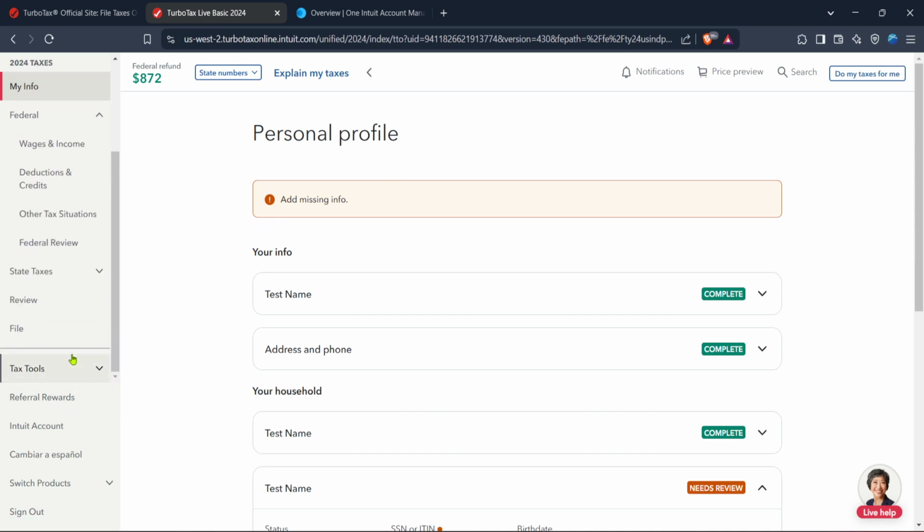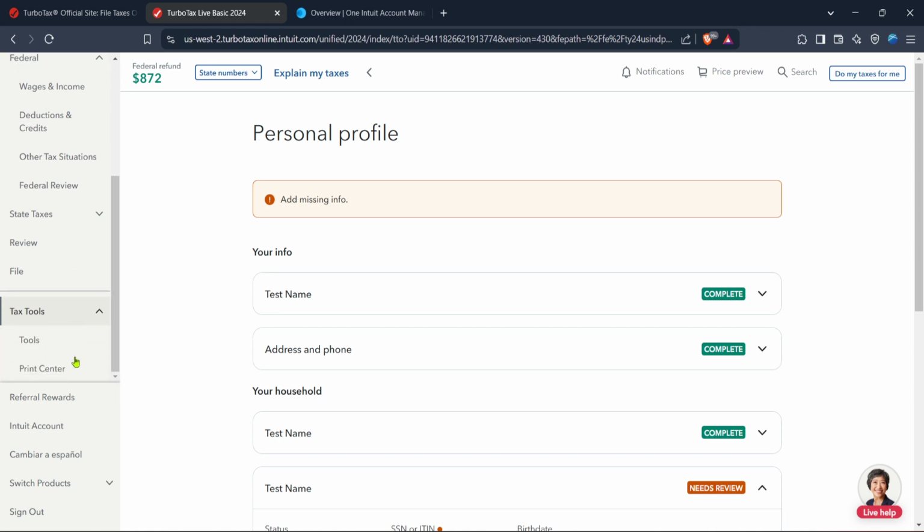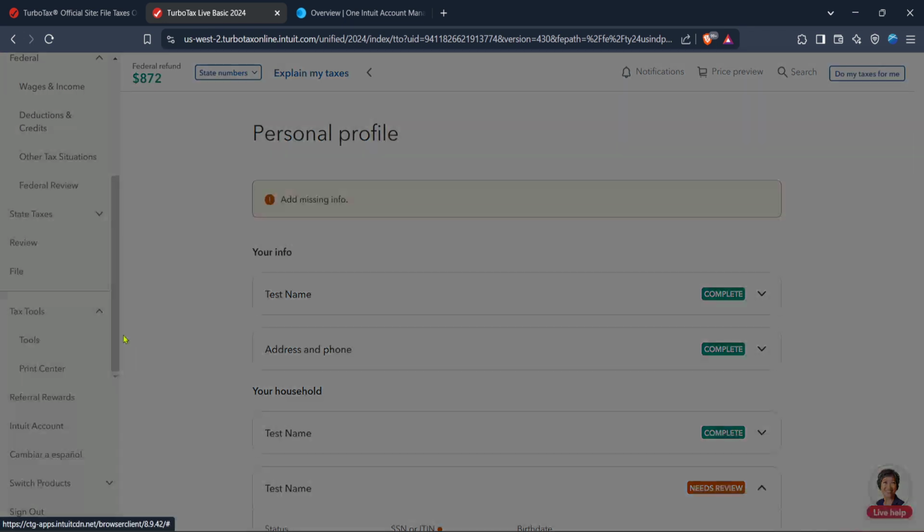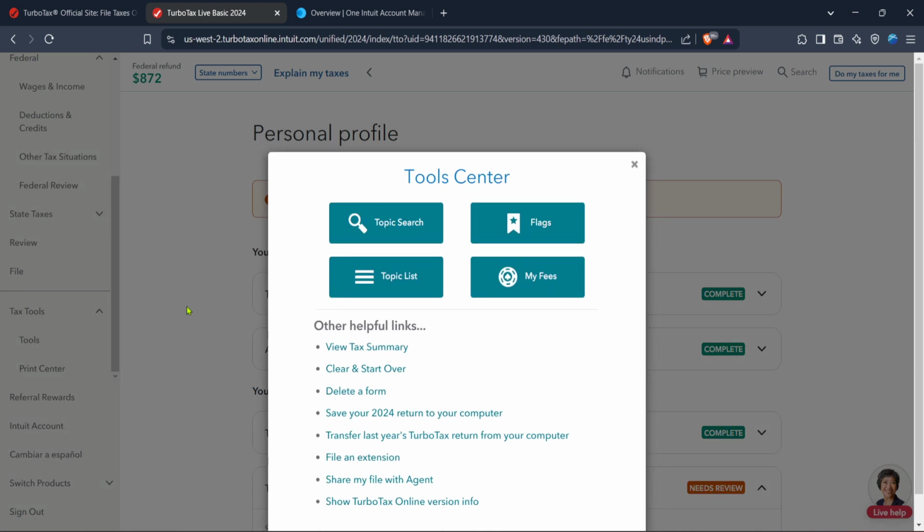Find the option labelled Tax Tools in the menu. Clicking on this will reveal a drop-down list from which you'll select Tools. This section is where you'll find various functionalities that TurboTax offers to make your tax filing process smoother and adaptable to your needs. After selecting Tools, keep an eye out for the option that says Clear and Start Over. This is the crucial part of the process where you'll be able to reset your tax filing data.